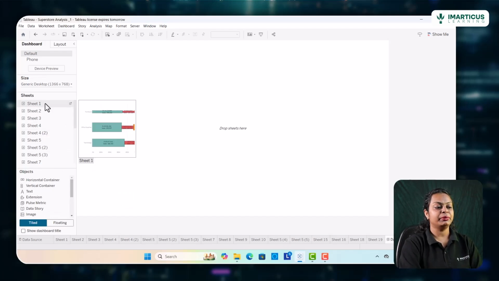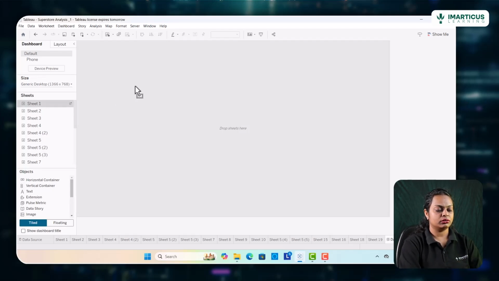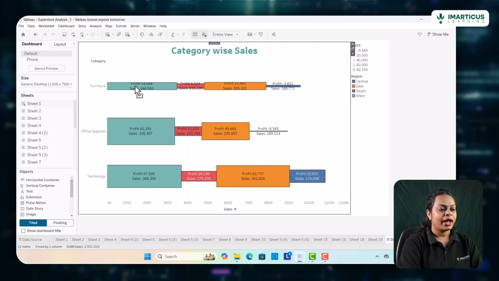But for now, let's begin with the very first step, which is going to be about bringing those multiple sheets together. For now, I'm just trying to drag and drop some of the good looking sheets into this dashboard. And as soon as I drag the very first sheet, I want you to observe that the entire space has been allocated to this single sheet, because it's the only sheet which is present on this dashboard as of now.